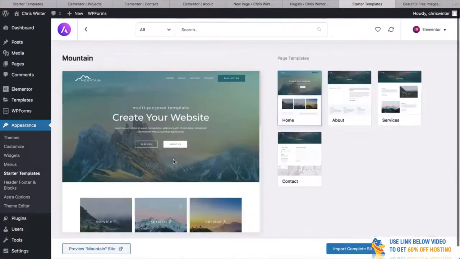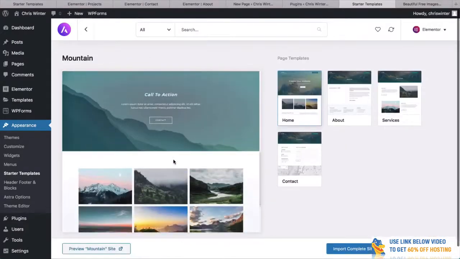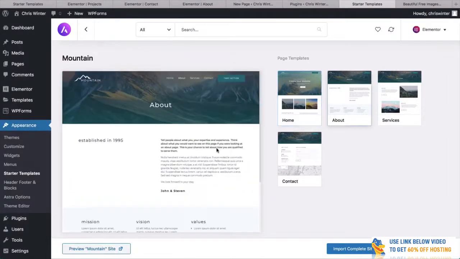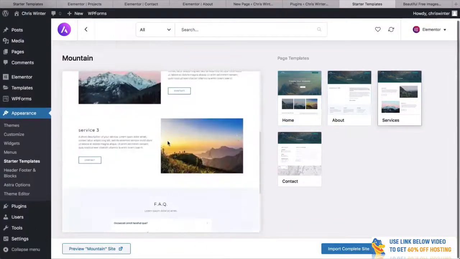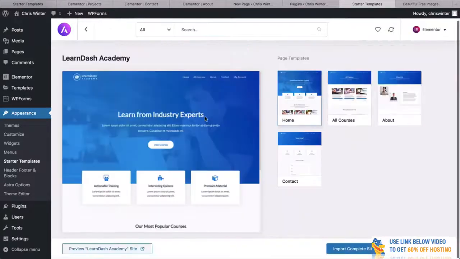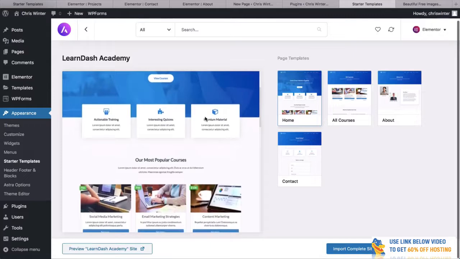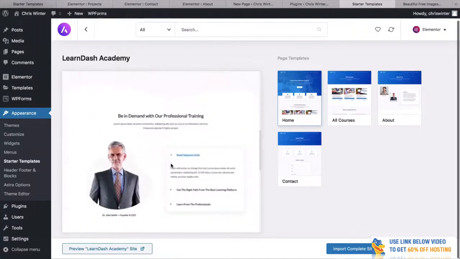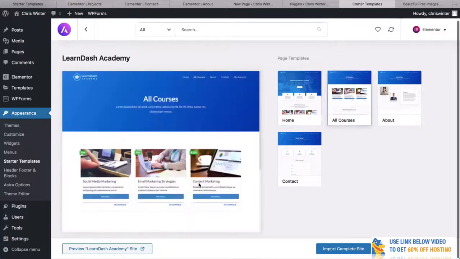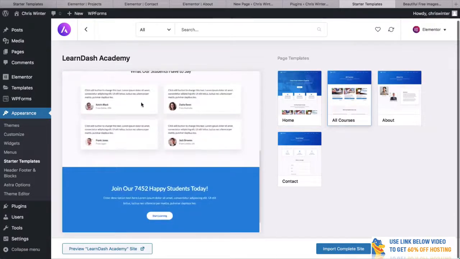We've got this mountain theme, probably one of my favorite ones. Although the one that we used today is probably my favorite now. It's got a nice about us page, a services page, and a contact page. But then you've got things like this, which is maybe a bit more corporate. It shows off different courses and things like that. It's got a nice circular image here. Different information about the courses, what people are going to say.